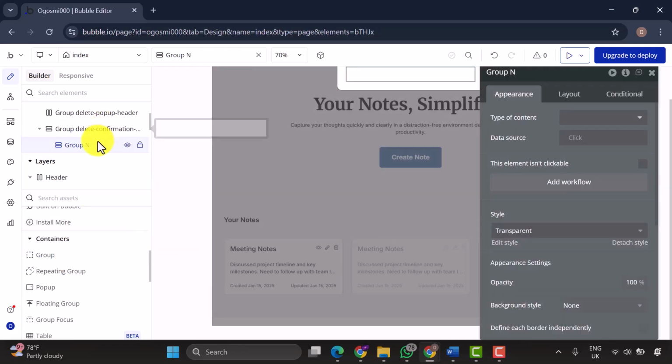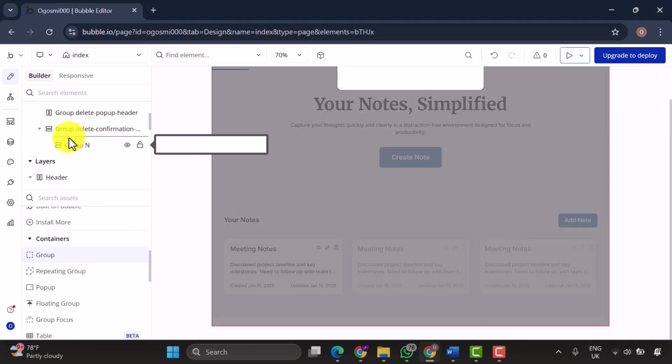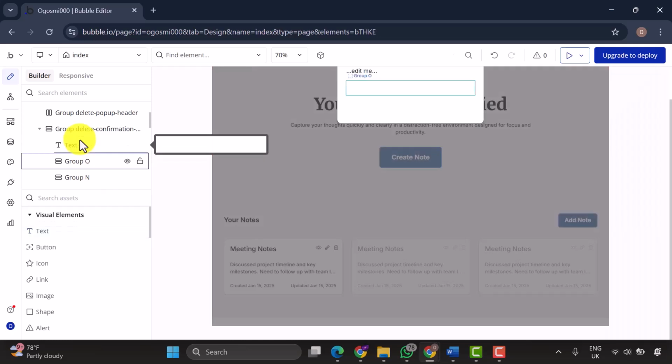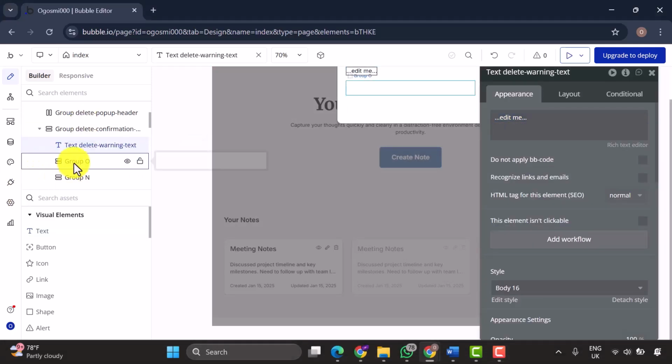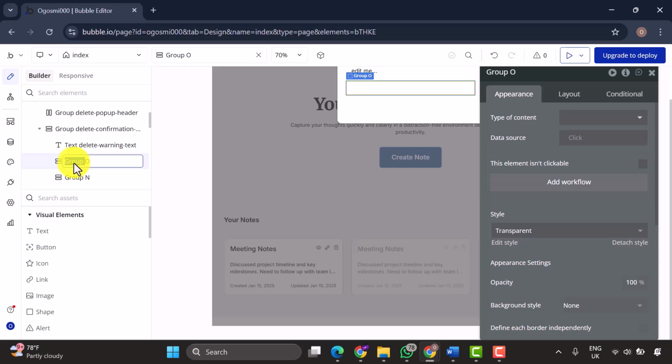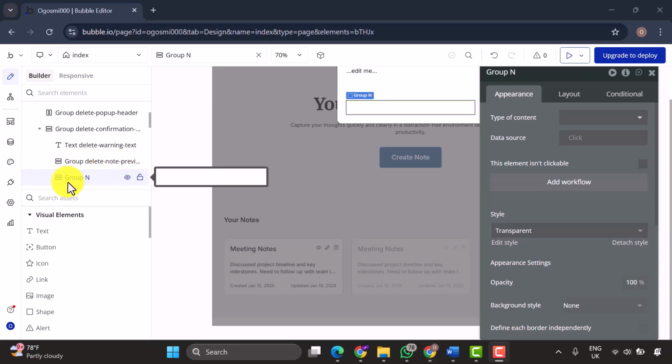Next, I'll add 2 groups to the group Delete Confirmation Content. Then we add the text element to the same group. The text element is going to contain the delete warning text. The second one is going to contain the Delete Notes Preview, which is a preview of the about to be deleted note. We'll also rename this as Delete Form Actions. This presents the user with the option to delete or cancel.